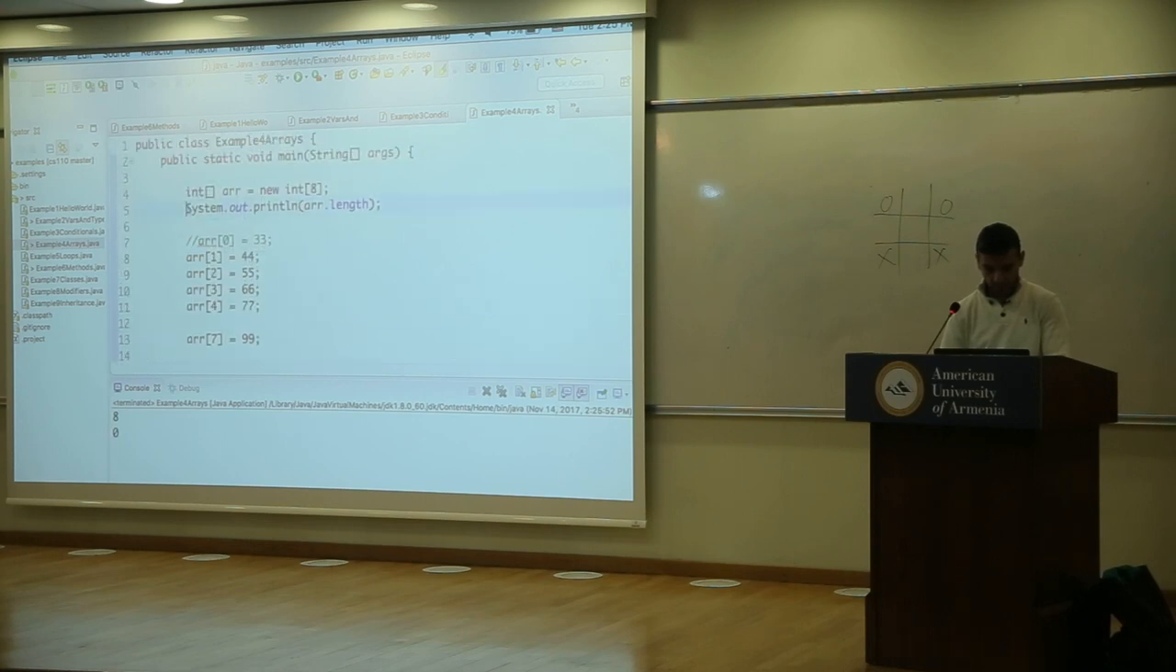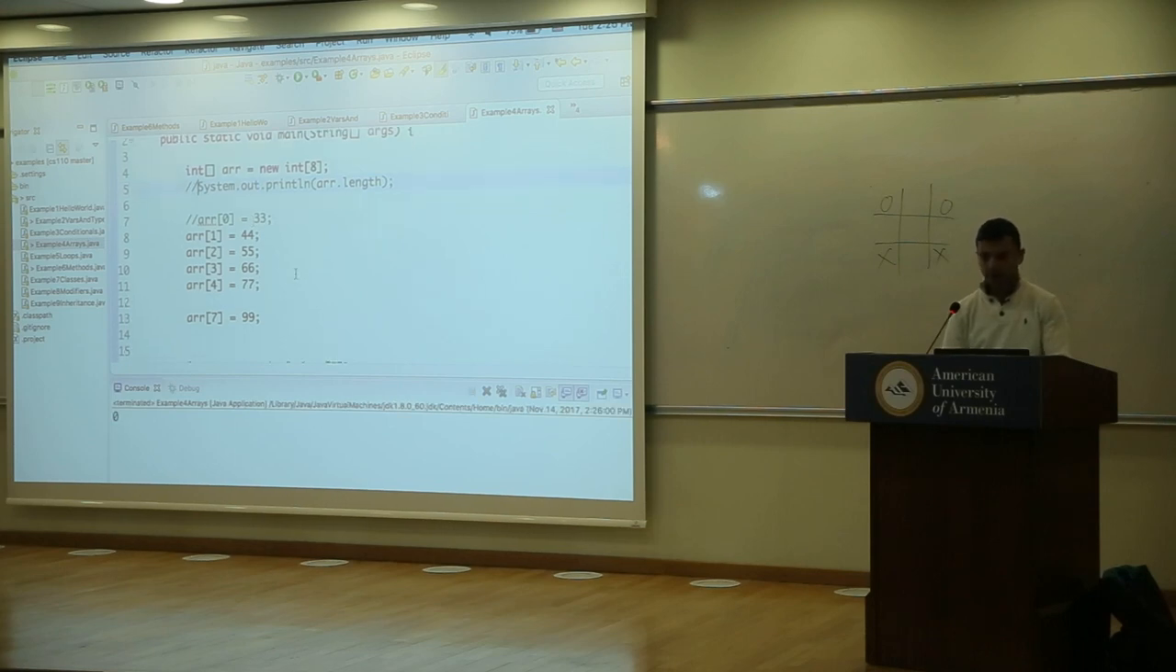Ah, wait, it's the 0, sorry. Boom, okay. So by default, int has the number 0, right? If you allocate an array of 8 integers, you get 8 zeros, and then you can modify them as you like. Don't we have specific functions in Java to add to the array? Like push. Yeah. Okay.